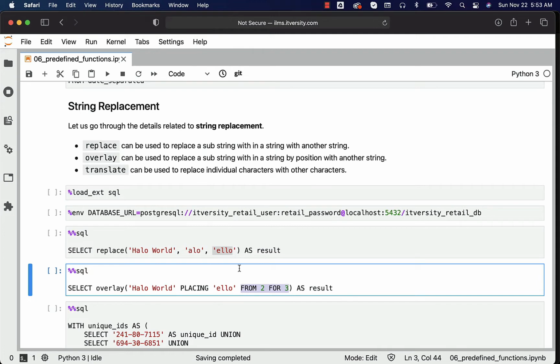These two have two different purposes. We can't use both for the same purposes, except in some scenarios. They are meant for special purposes. In case you have a string that needs to be replaced, then you use replace. If you want to replace by position, then you use overlay.